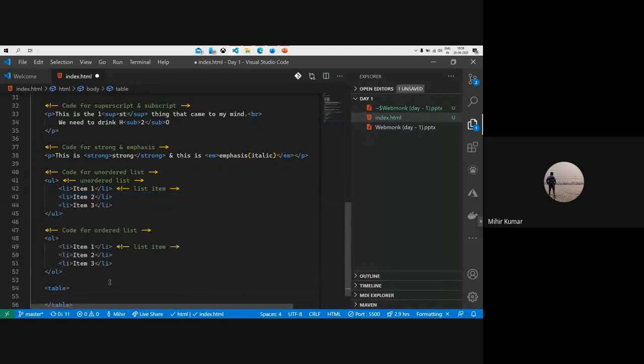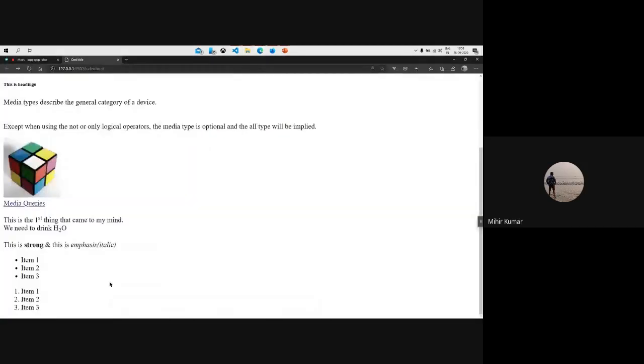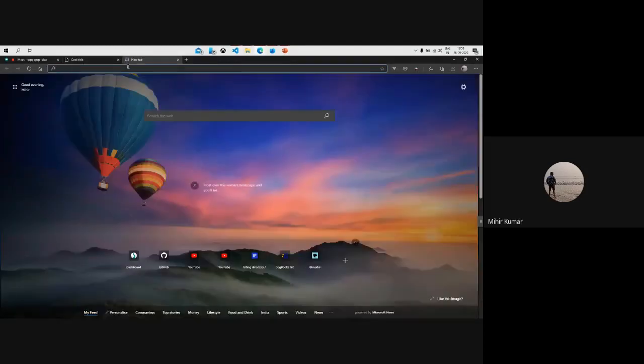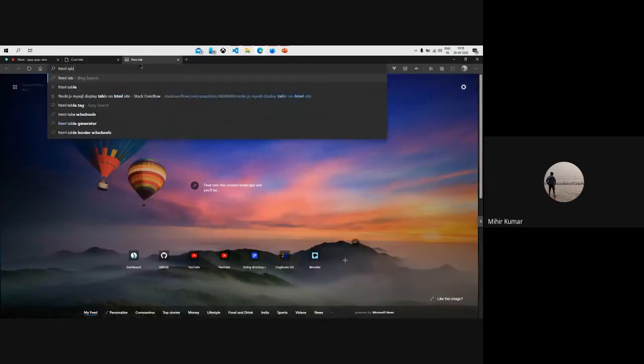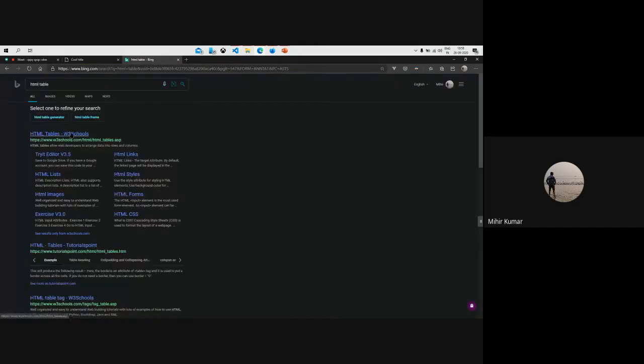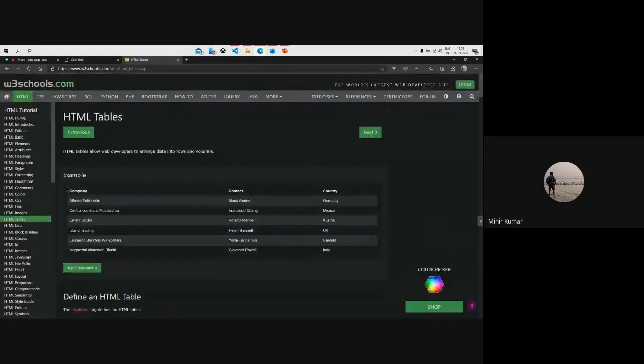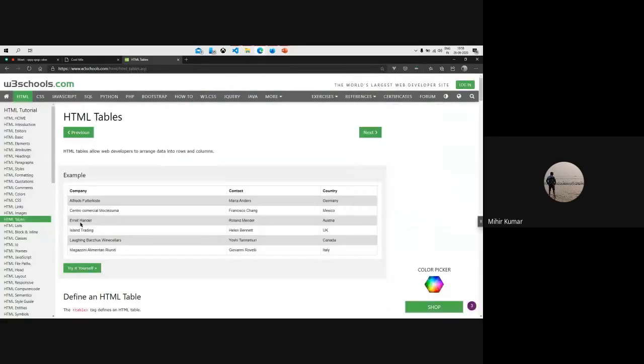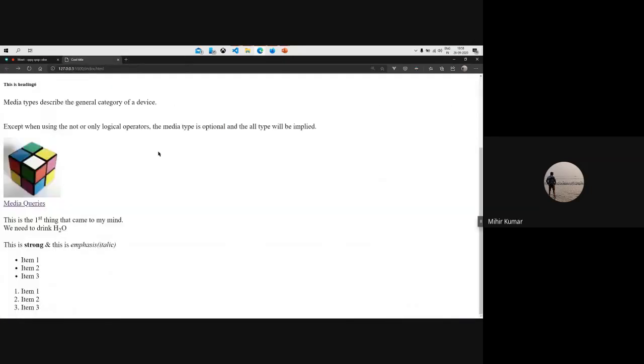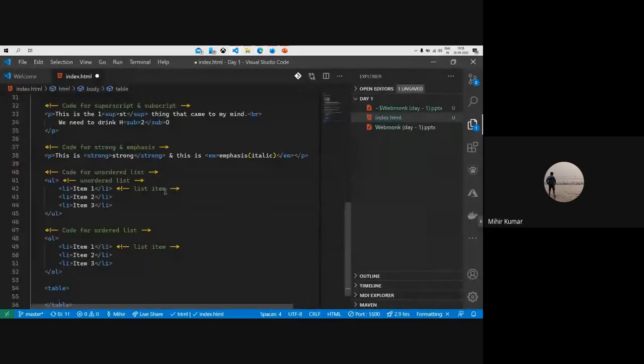Now let's look at some HTML table. Let me show you any kind of HTML table. As you can see, this table has a heading, the highlighted text, and then there are different table data, right? So this is basically what a table is in HTML. Let's see how we implement that.